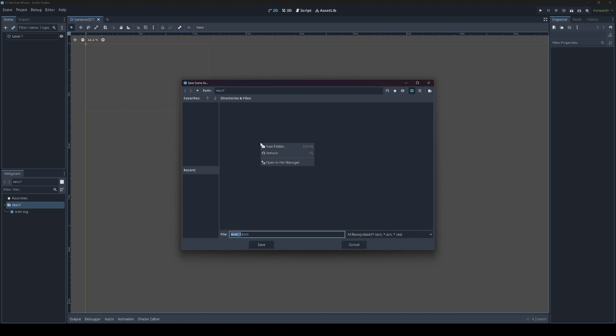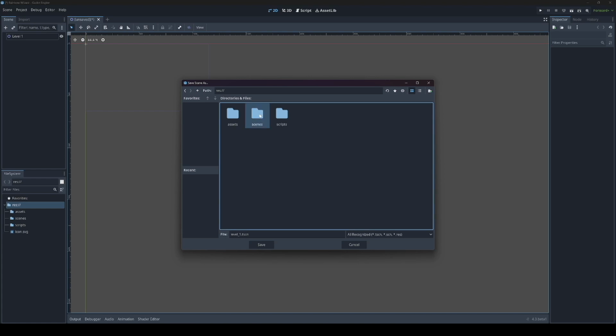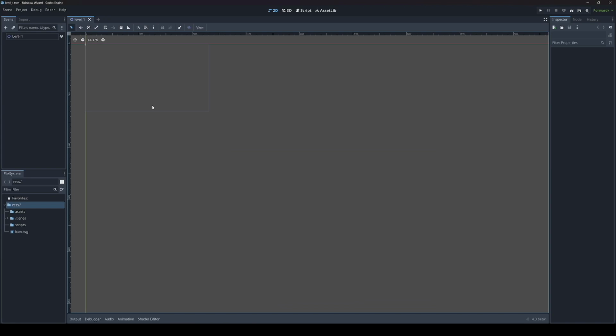And what we need is a couple new folders. So we'll do an assets folder. We'll do a scenes folder, and we will create a scripts folder. This will just help us stay organized. So since this is a scene, we'll go ahead and save Level 1 in our scenes folder and save.